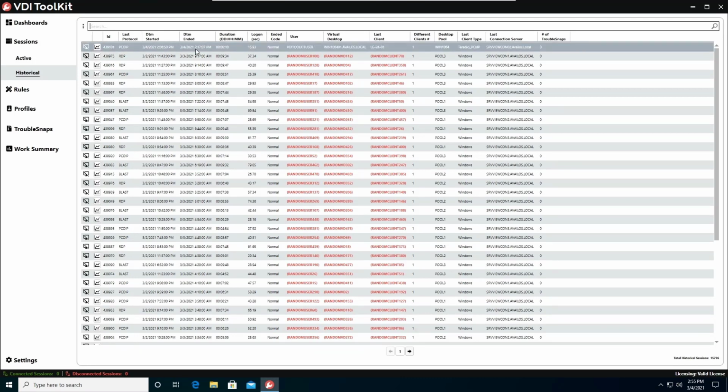So we have the date it started and ended for the session, and the total duration here in days, hours, and minutes. And then we also have a login here. This is the amount of time it took for them to actually log into the virtual desktop.